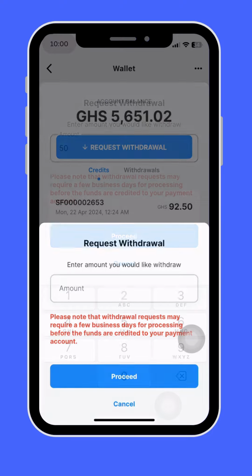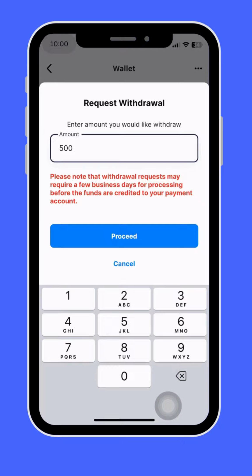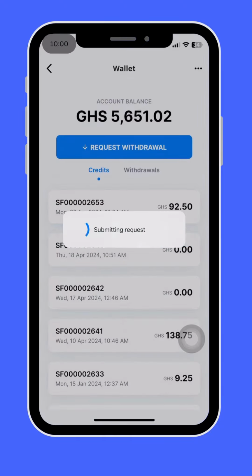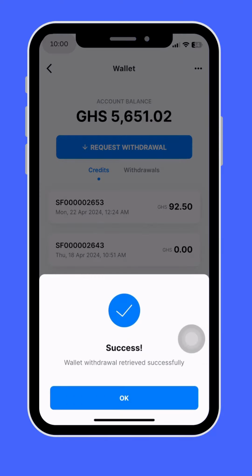Enter the amount you want to withdraw from your wallet and tap the Proceed button to confirm your withdrawal request. Please keep in mind that withdrawal requests may require a few business days for processing before the funds are credited to your chosen payment account, whether it's your mobile money or bank account that you provided during registration.